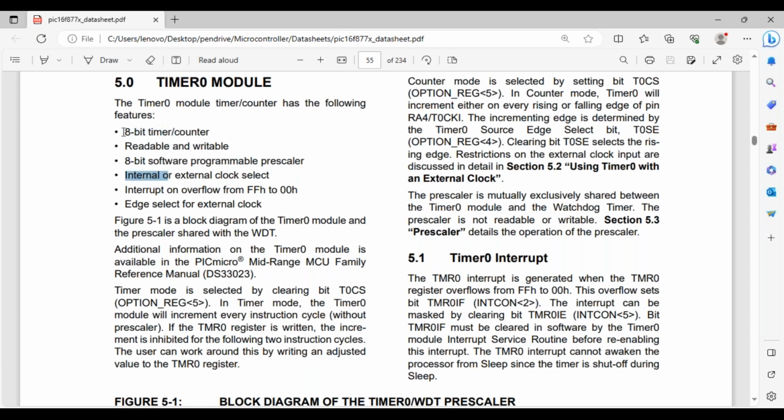If you are configuring timer 0 as a timer, you are going to make use of an internal clock in order to make a tick happen. So you want a tick from 0 to 1, 1 to 2, 2 to 3 to happen. It all depends on the internal clock, that is your instruction cycle time. But there are possibilities that you can depend on an external clock. That is when you are making timer 0 a counter.